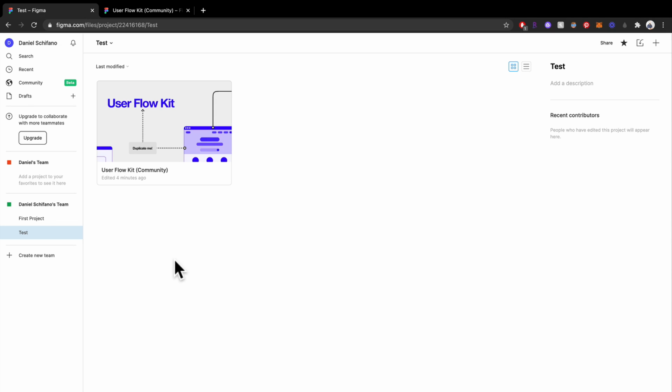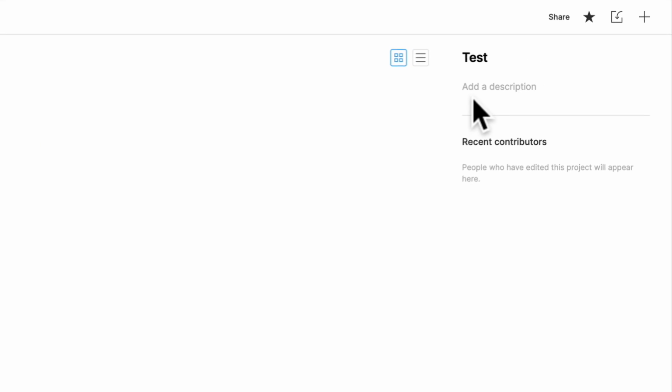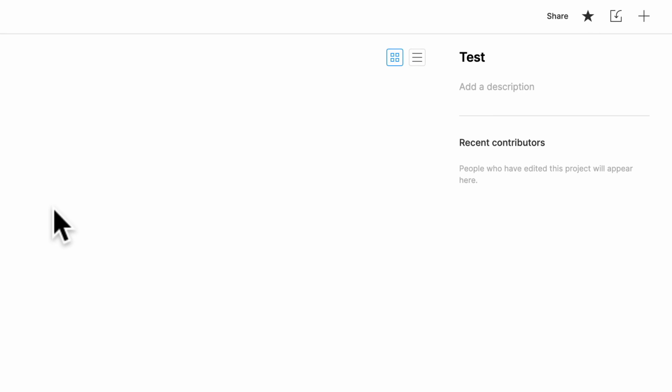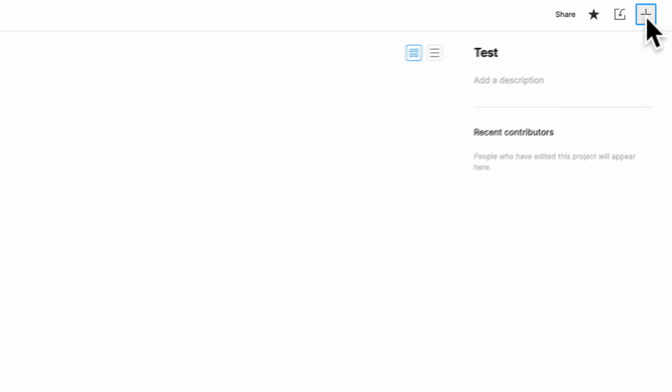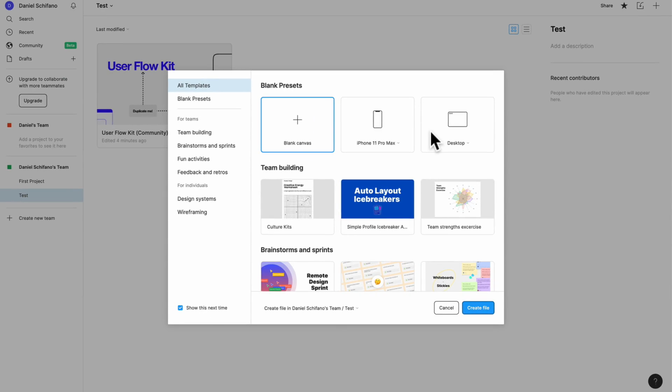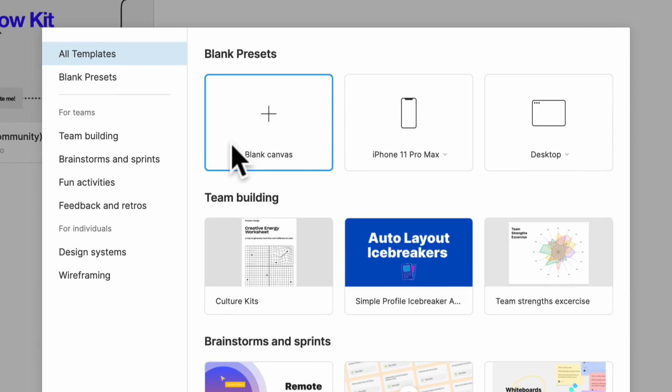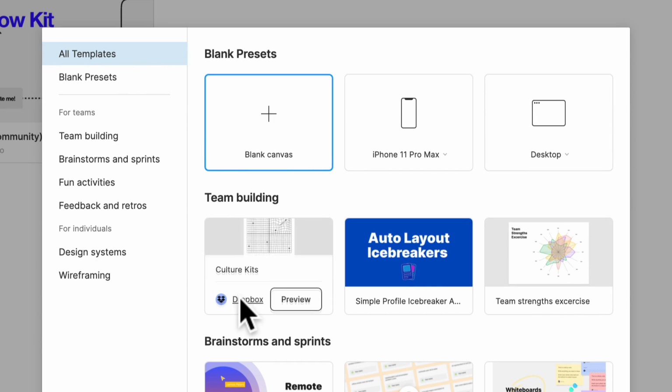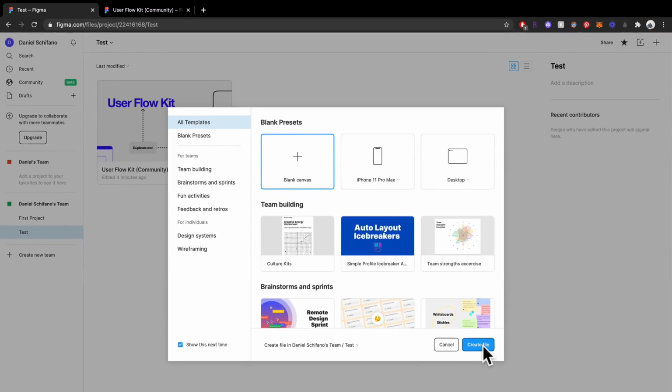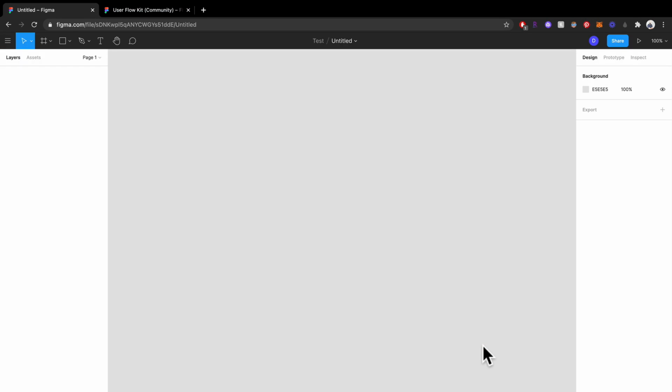So we kind of went over our dashboard a bit. Now we're going to actually get into a file. So I'm in my test project here. All you need to do to create a new file is click this little plus button. So I'm going to click that plus button and I'm just going to click a blank canvas. You have different templates that you can use here, which are really great if you need to, but let's just create a quick one. Now let's go over what we have here.